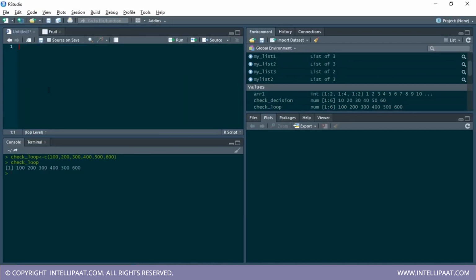So now this time, using the for loop, I will be adding an additional 50 to each of these elements, right? So this 100 will be turned into 150, 200 will be turned into 250, 300 to 350, this to 450, this to 550, and this to 650. So let's do that using the for loop.